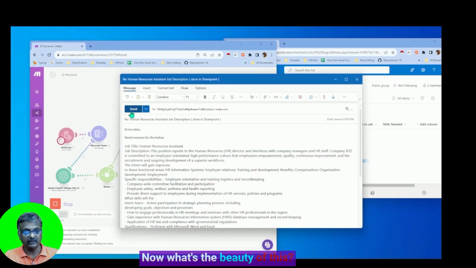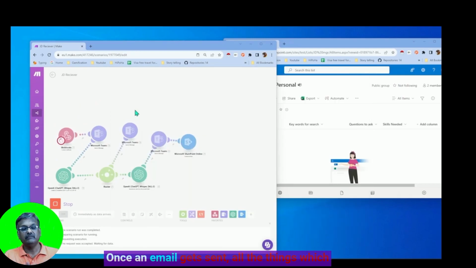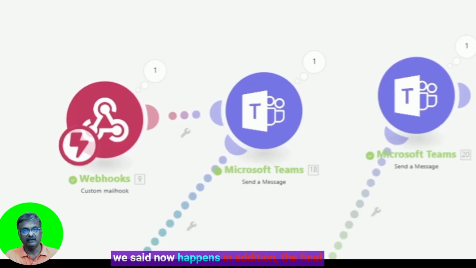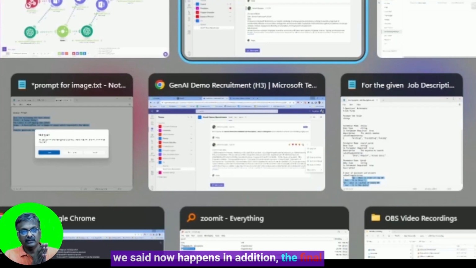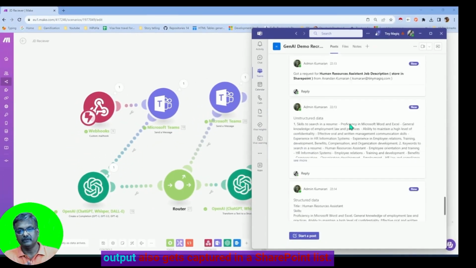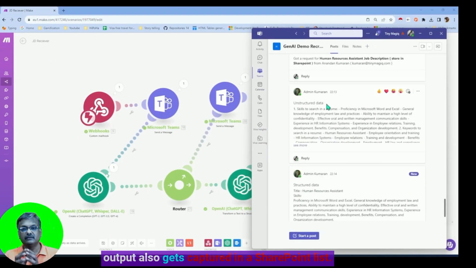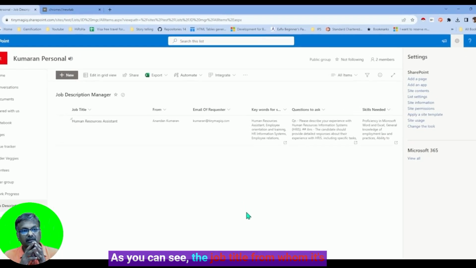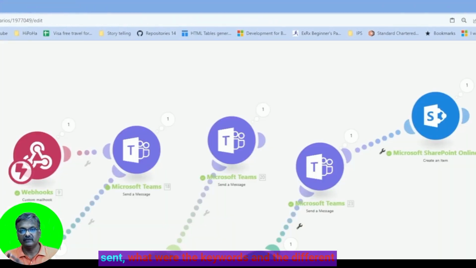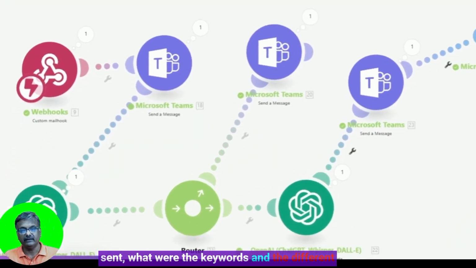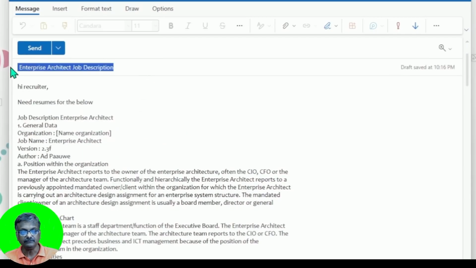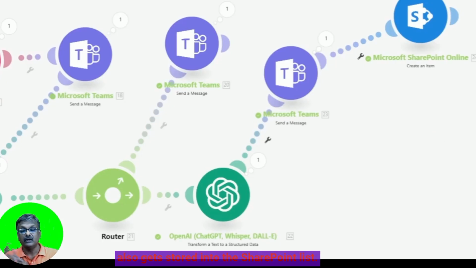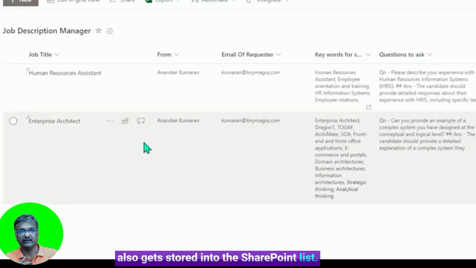Now, what's the beauty of this? Once an email gets sent, all the things which we said now happen. In addition, the final output also gets captured in a SharePoint list. As you can see, the job title, who it was sent from, the keywords, and the different questions and answers that need to be asked also get stored in the SharePoint list.